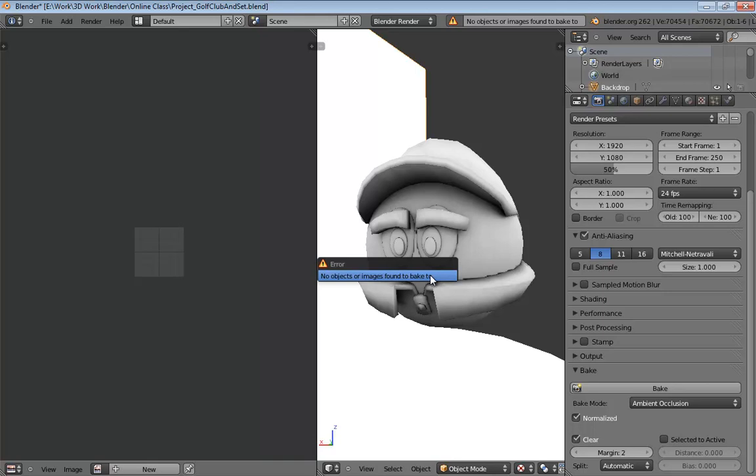Okay, now we're getting errors down the board here. Somebody said I'm getting an error: no objects or images to bake to. Actually, I wasn't even looking at my screen. I was looking at other people's things. Just make sure you select your object.